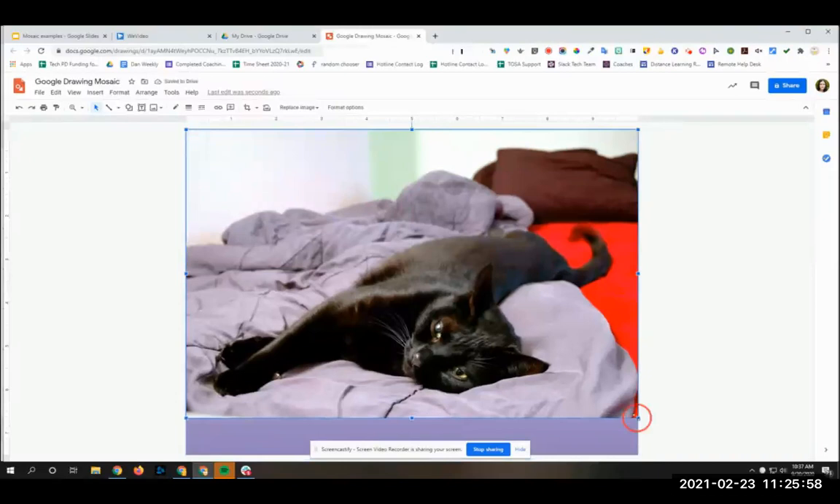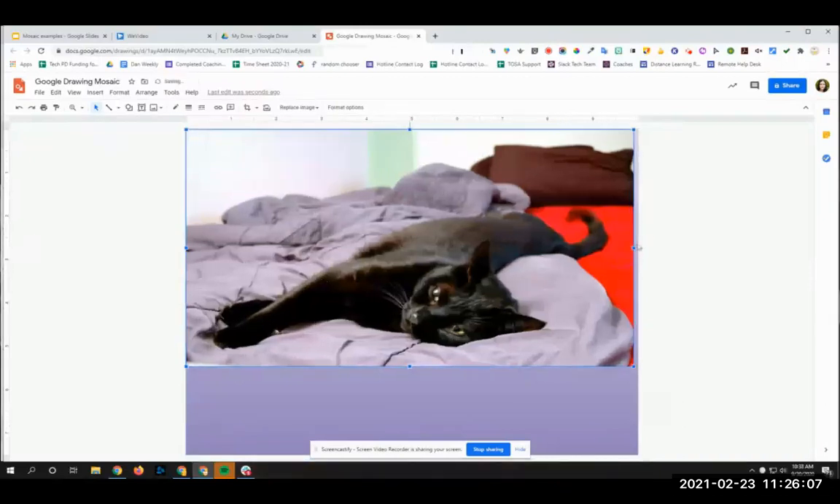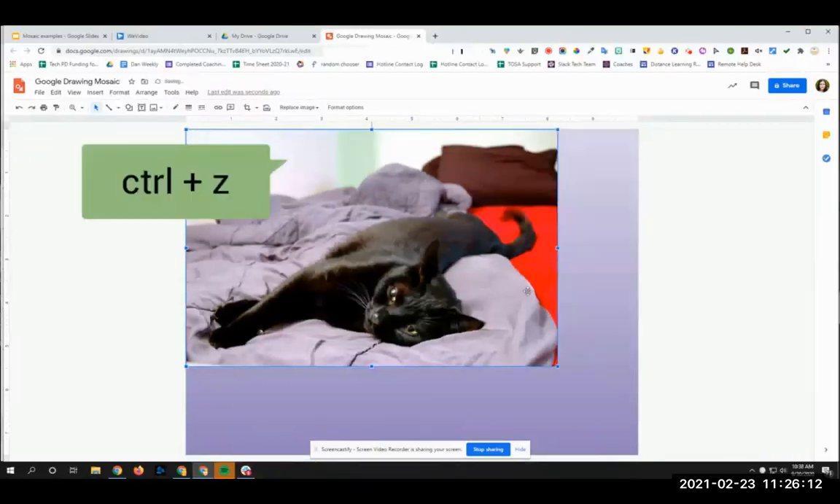And the reason I want to pull it from the corner is I don't want to change the proportions. I don't want to smush it or stretch it out. If I accidentally pull it from the middle here, you see how it kind of makes it longer that way? If you make a mistake, you can always click Control Z to undo.